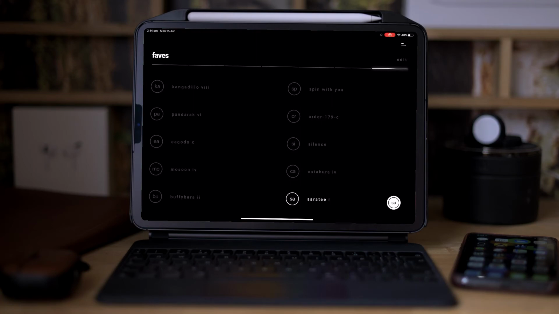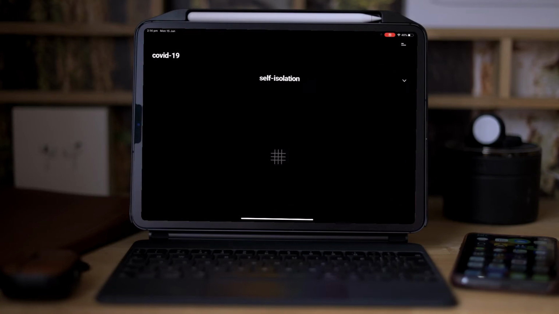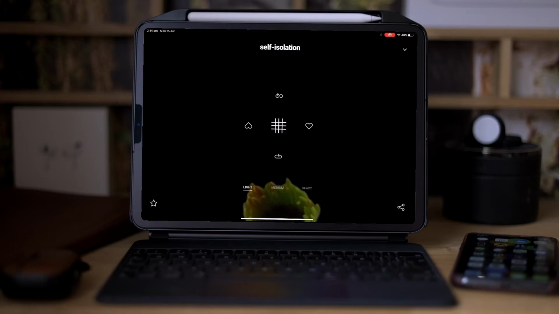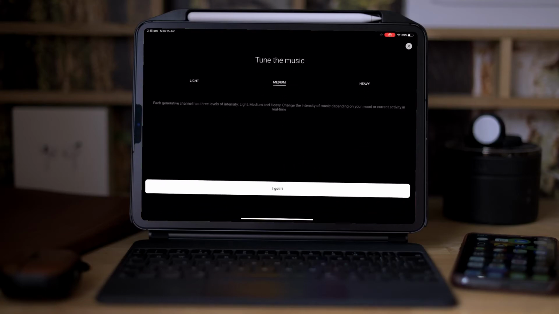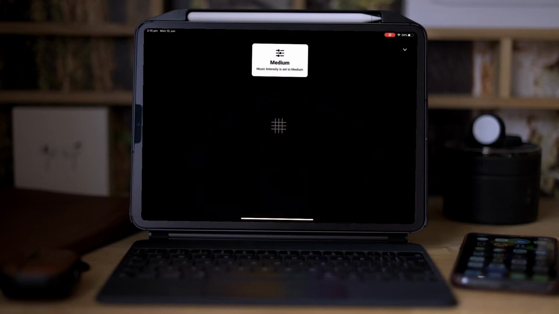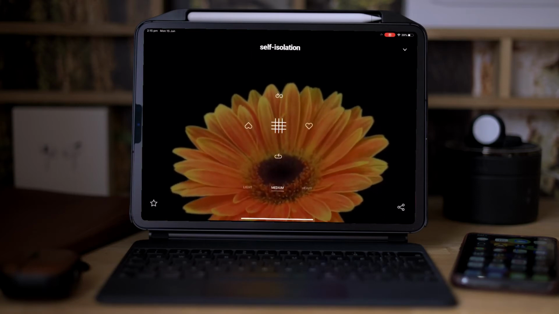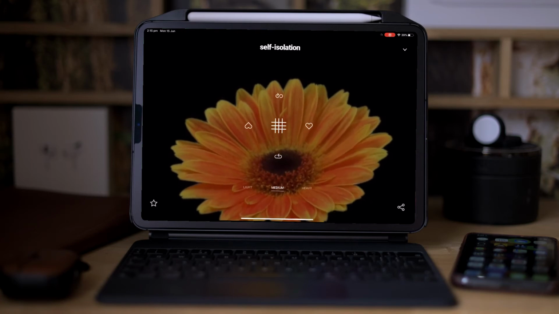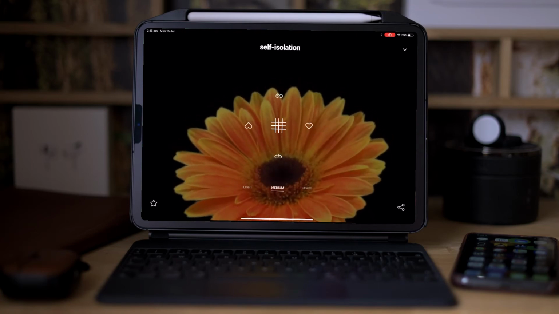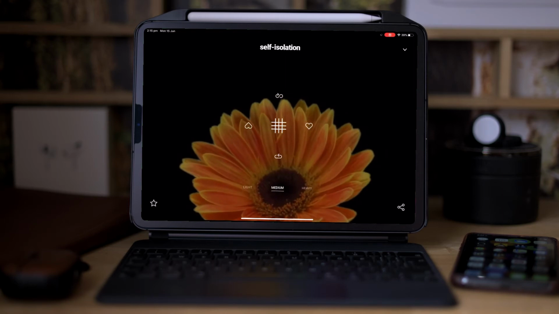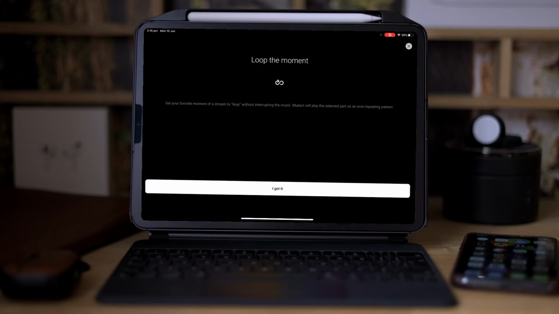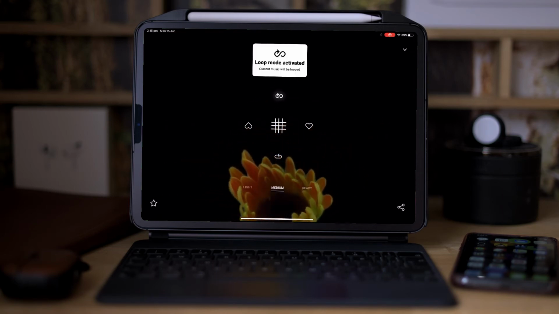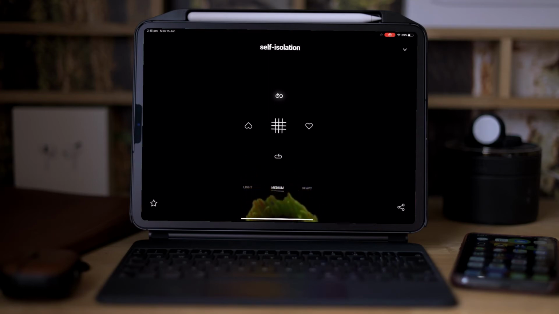So, going back to what we're listening to, favourites, go back to self-isolation. So let's say you move up from light to medium. This is tuning the music to the intensity that you want. And here we are. Now say there's a little loop in that I really like the sound of and I don't want it to sort of fade out into oblivion. I can tap that, loop the moment, and it will. And then it'll keep that little bit going ad infinitum.